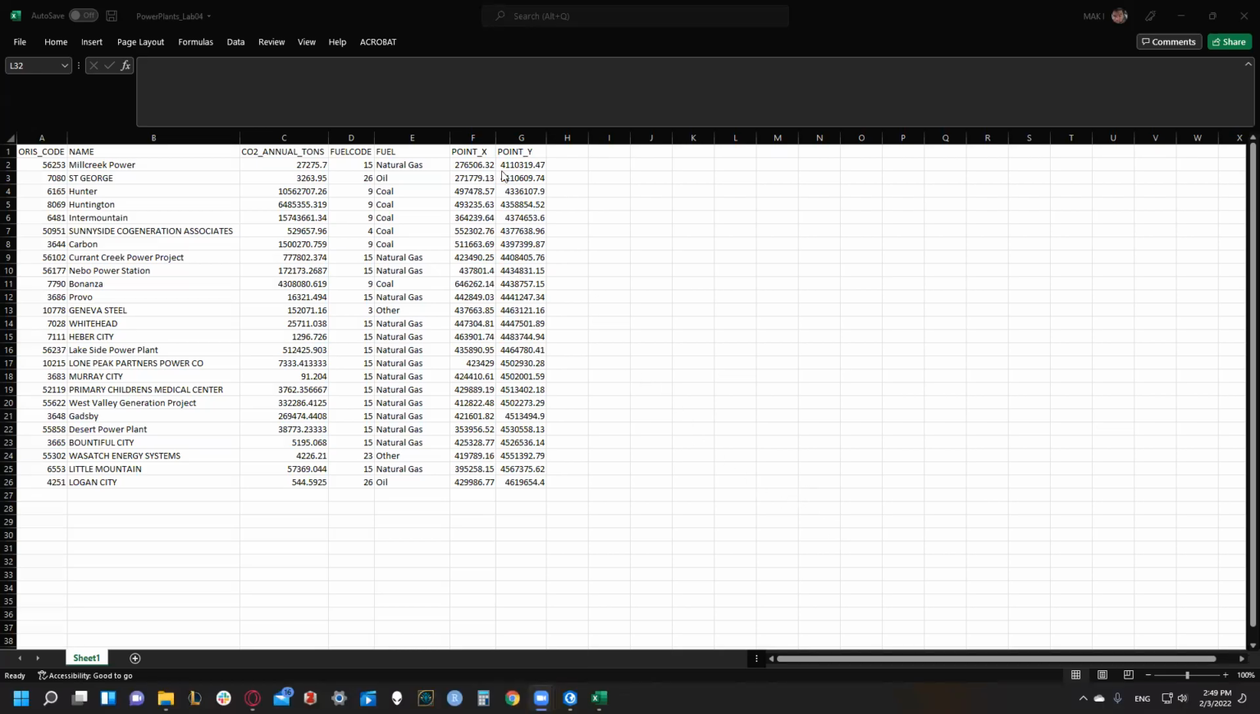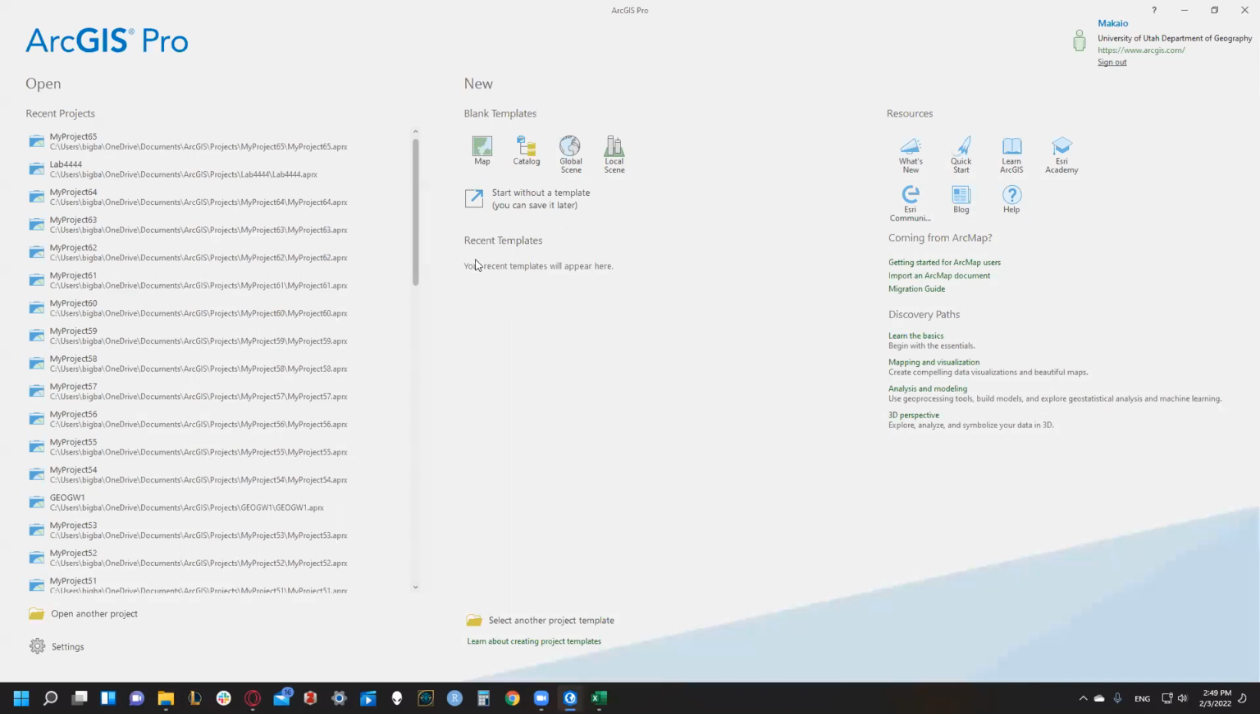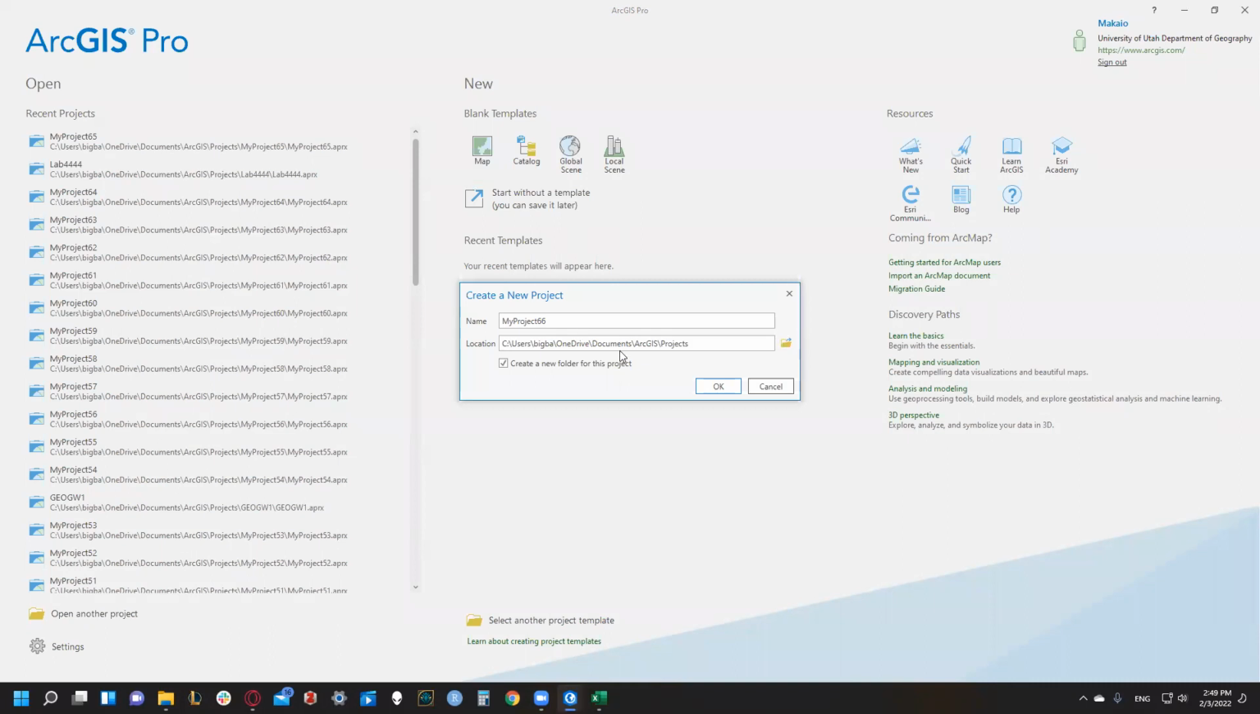So looking at our point X and point Y, these two don't really look like longitude and latitude. It looks kind of chaotic to me. So let's add this file to Arc and see what happens. So then I have my ArcGIS Pro. I'm going to click on Map under blank templates.